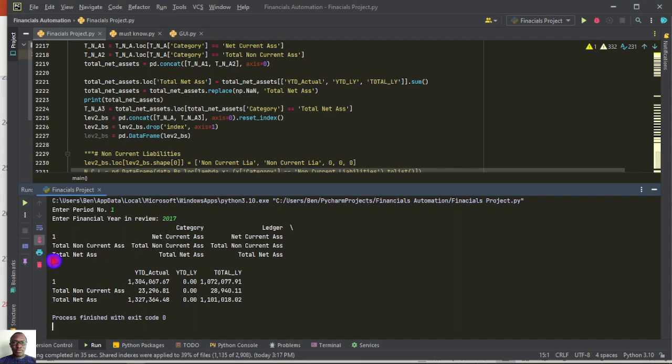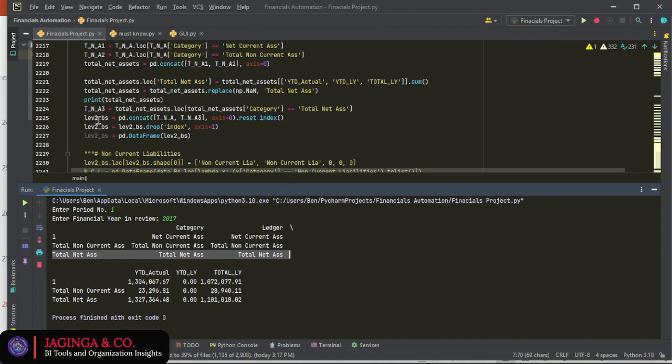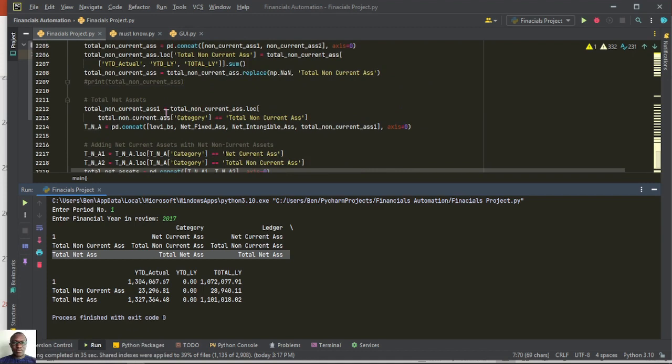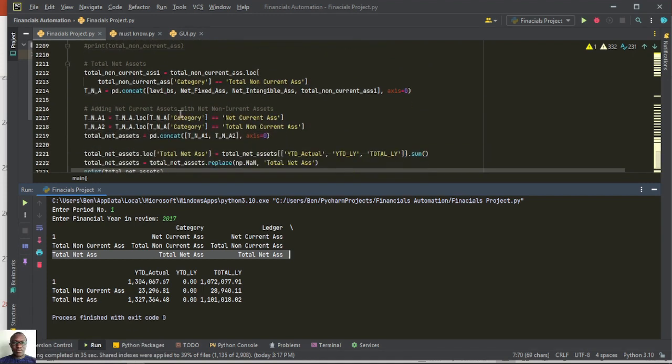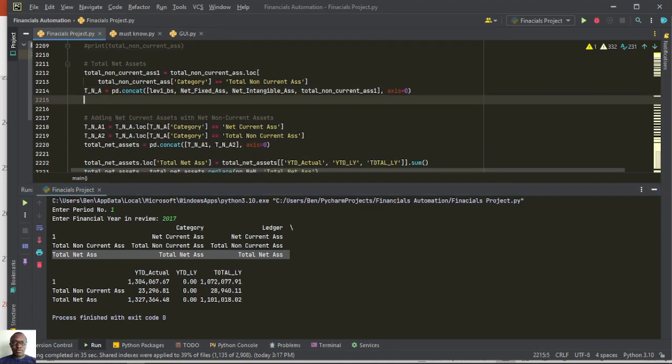of this data frame. So we are taking this last row of the data frame, and you want to concatenate it with TNA total net assets. So where we have the TNA is here. So this was our TNA. Let me print in bracket TNA.